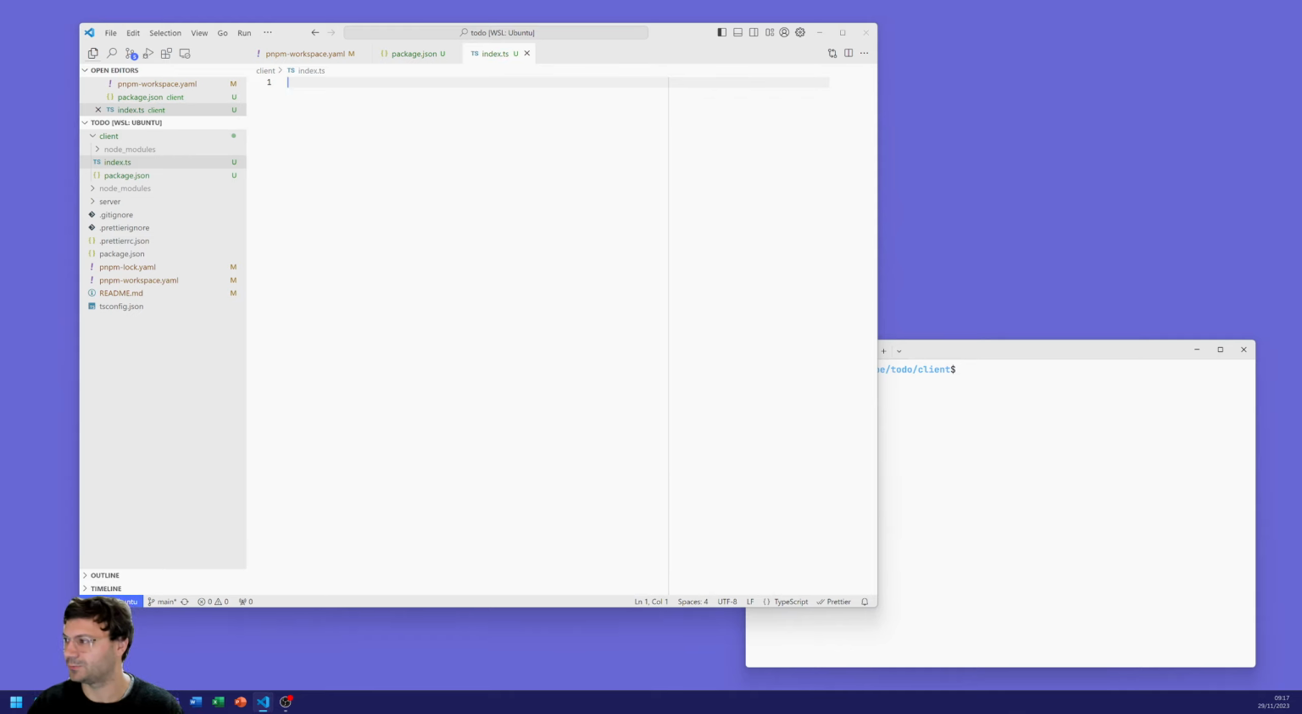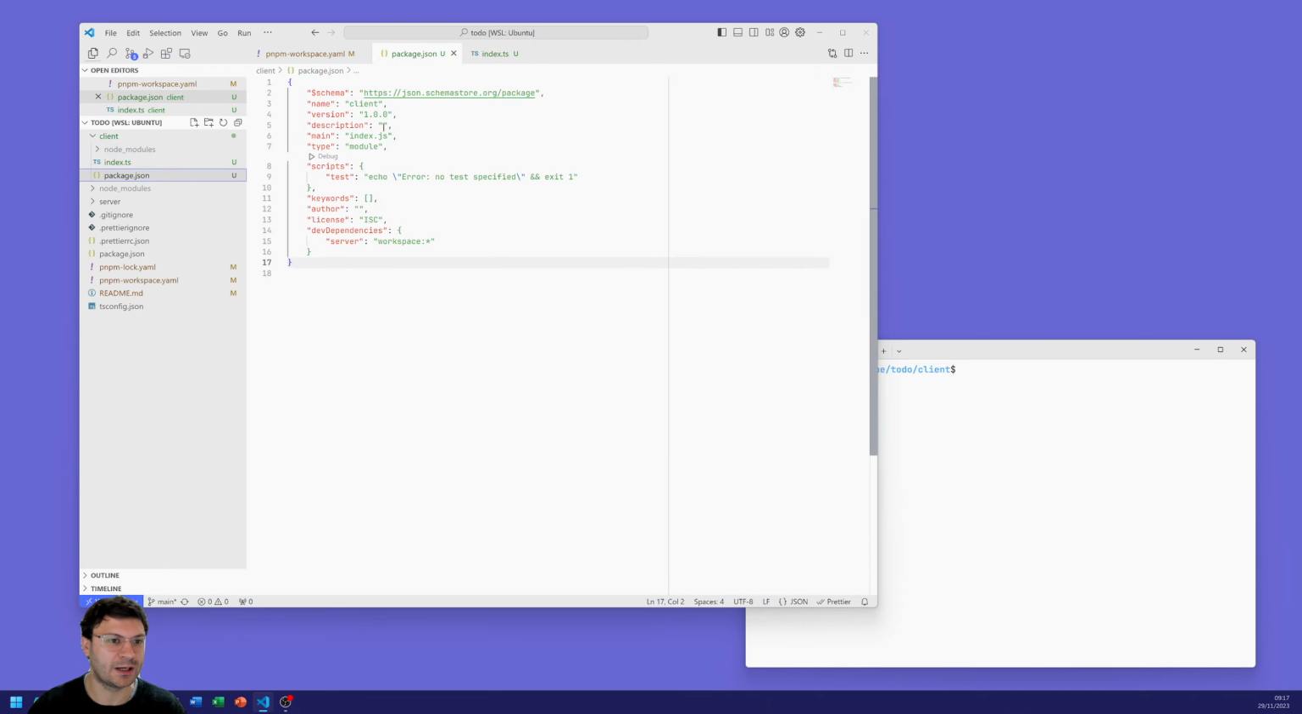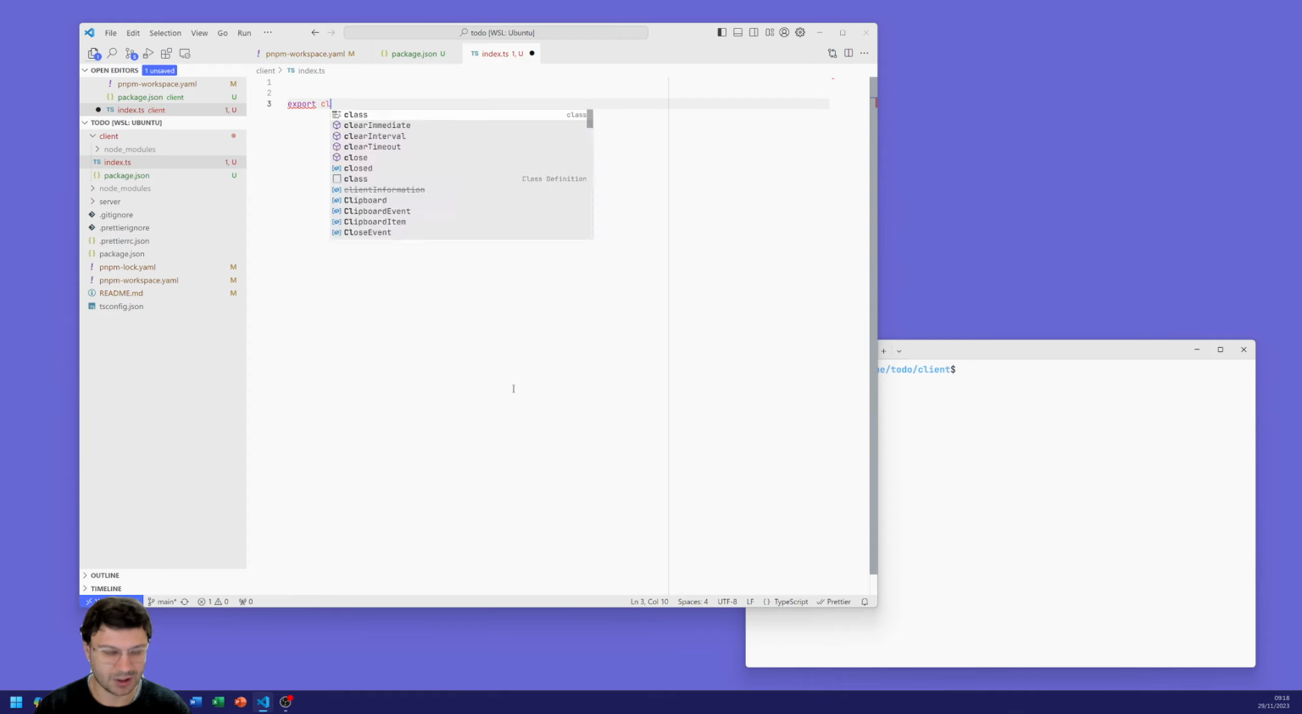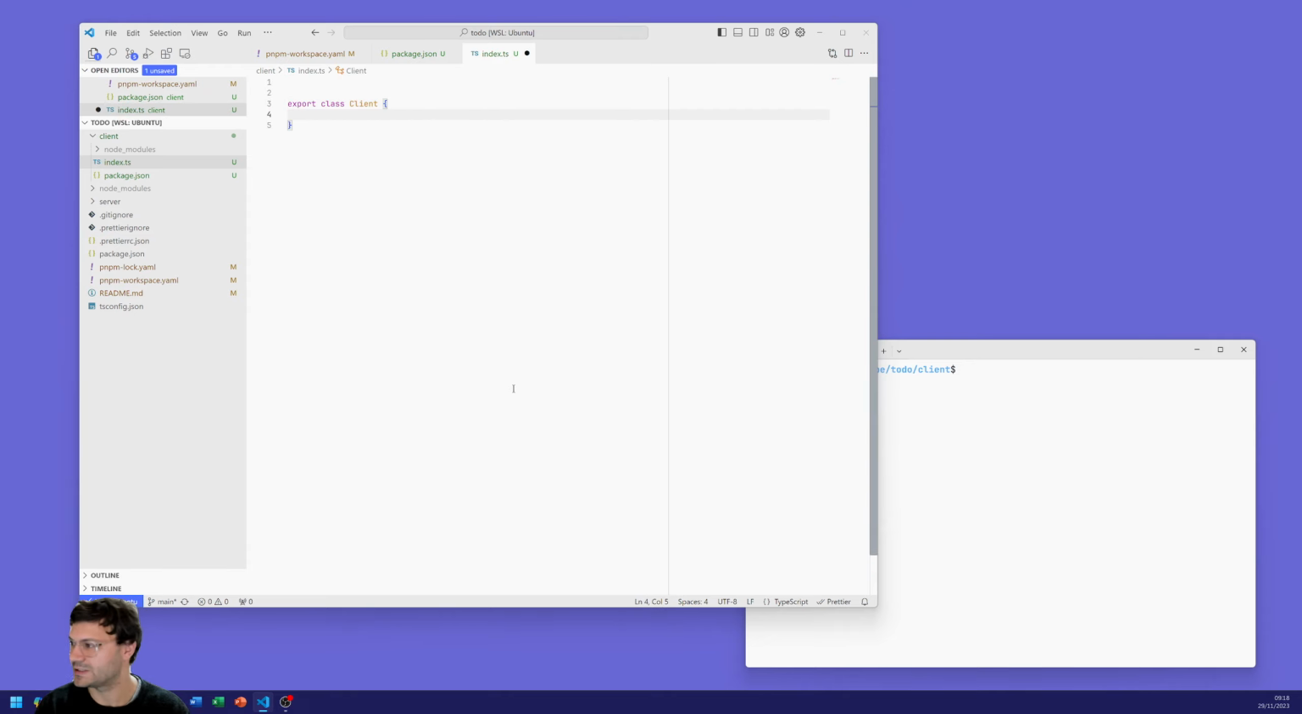Just before we move on, in our package.json, we'll make sure that's TS as well, so it all marries up. And in here, we're going to define our client. What we want to do is export a class called client, and it's going to take a couple of fields. I'm going to say they're public, so people can access them and use them.